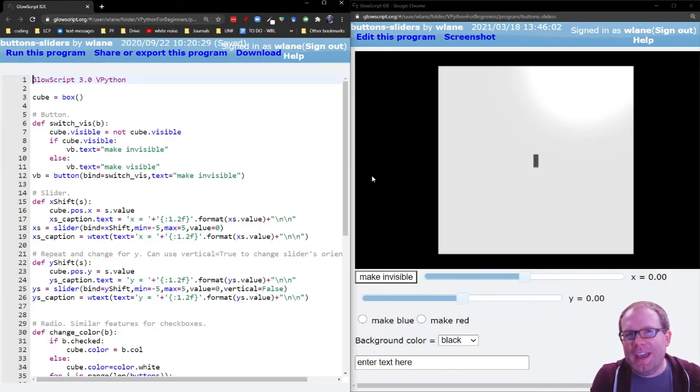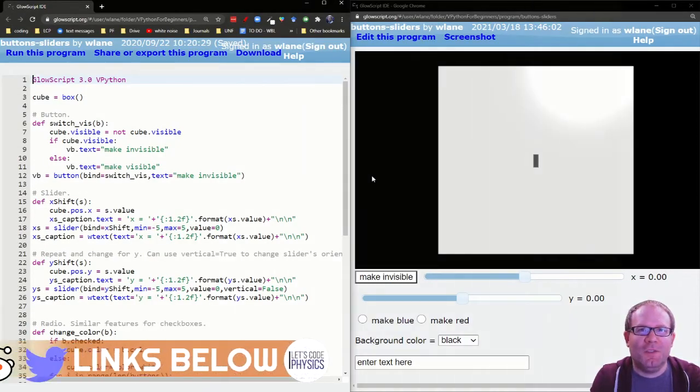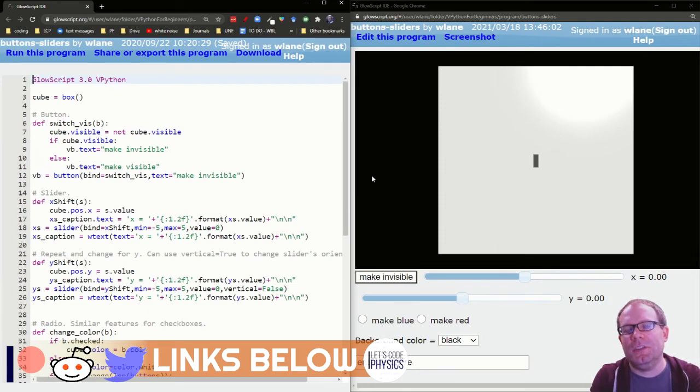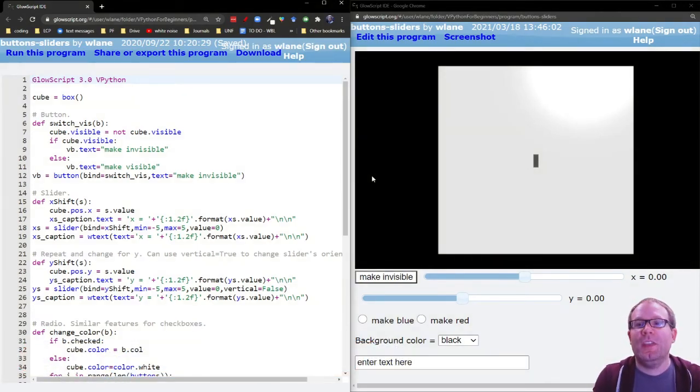One thing that you can add to your VPython code to make it a little more engaging with the user are widgets. Widgets are simple controls that allow the user to directly interact with the program without having to go under the hood and actually change any of the code.